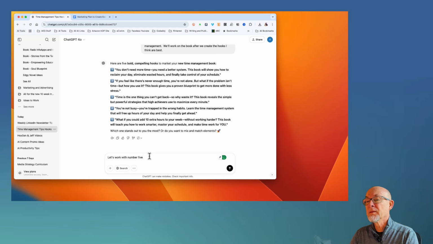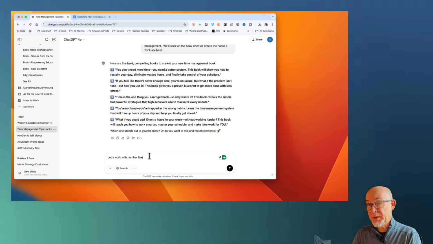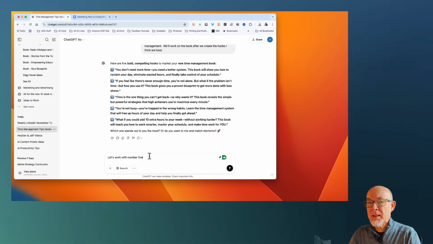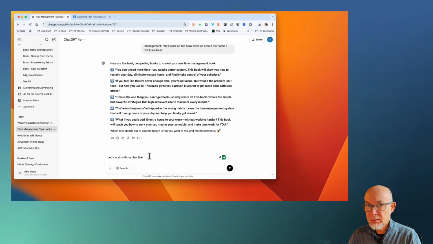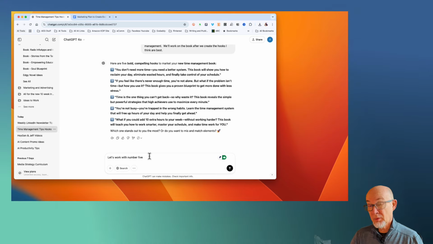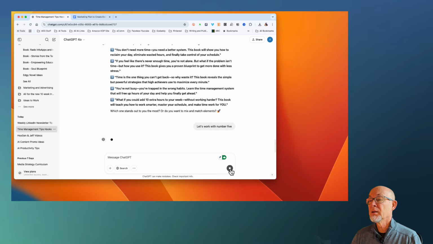Let's work with number 5 is the one we're going to do. And I'm just going to leave it at that. I want to see what ChatGPT brings back here, right? So it's not always about getting the absolute best answer right away. It's about you collaborating with ChatGPT and working through this in a way that feels natural so that you get what you want. Let's see what ChatGPT comes up with here.